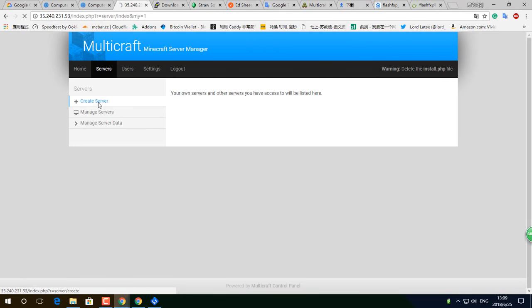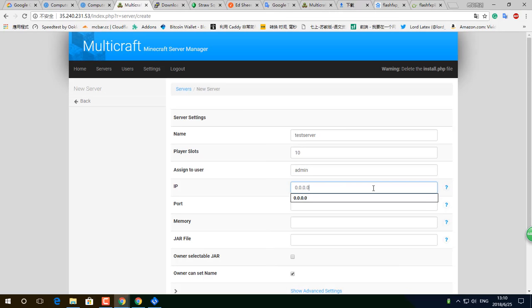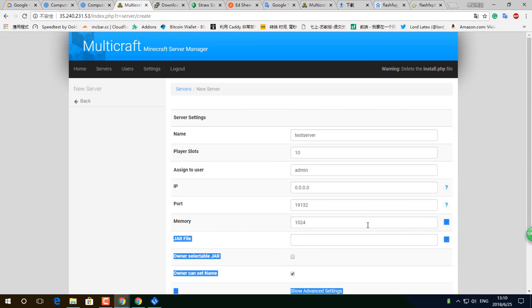Now you can create your server or do something big. Just enter your name, just like test server. Player slots. If you are running a free version, the max player slots is 10 players. Let's enter 10. Assign to user and the main IP address. If you want to open to all the users, just type 0.0.0.0 and the port, the default port is 19132. The memory as you like in MB.